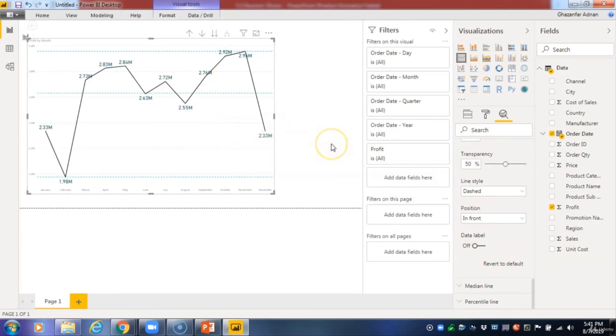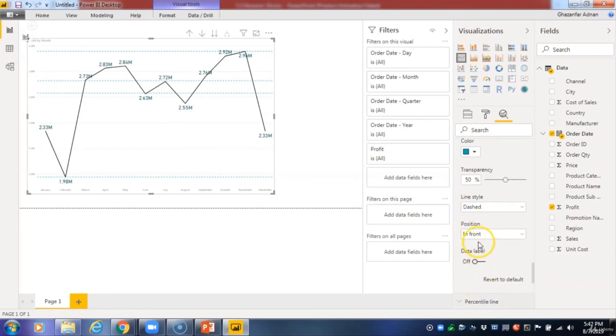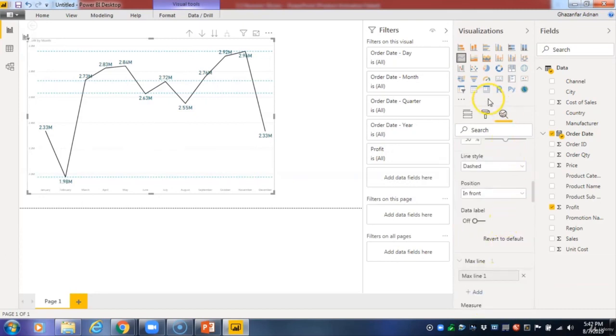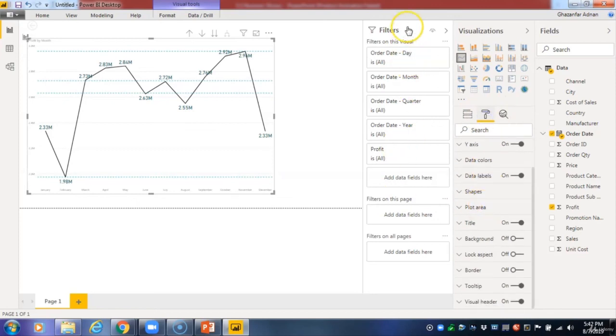As you can see, it's pretty nice to look at. And then you have the median line, you can add that as well. You can add your percentiles accordingly as well, but let's not add that right now. Let's look through these options, and as you can see, the filters are available over here as well.